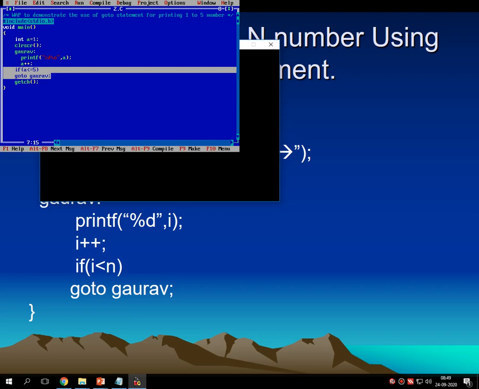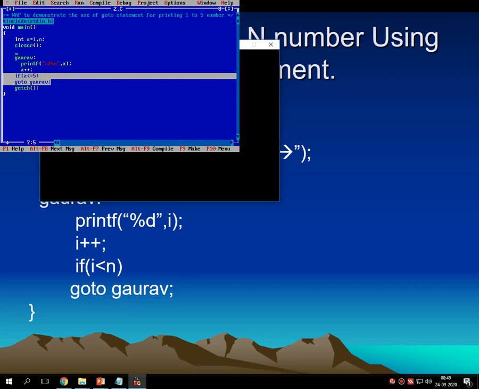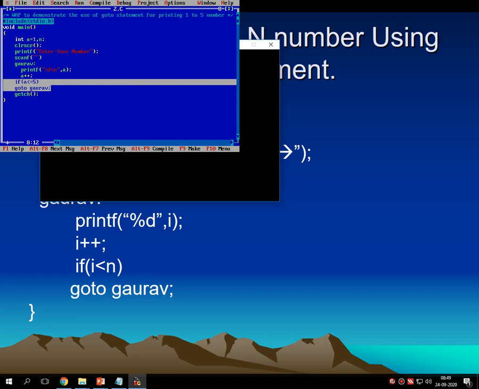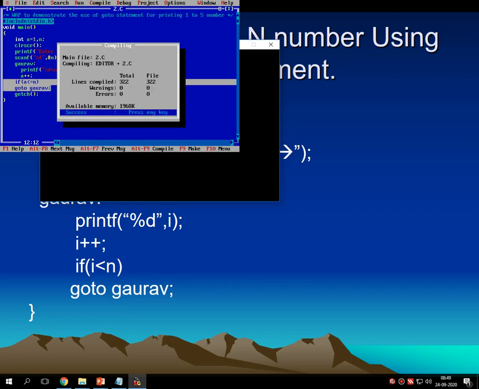Now instead of this, here I am taking one more variable called n. Then after this clrscr I am giving printf enter your number, scanf %d with &n, which reads the user inputted value. Then if a is less than or equal to n, and everything remains as it is. Now what happens? Let's see.